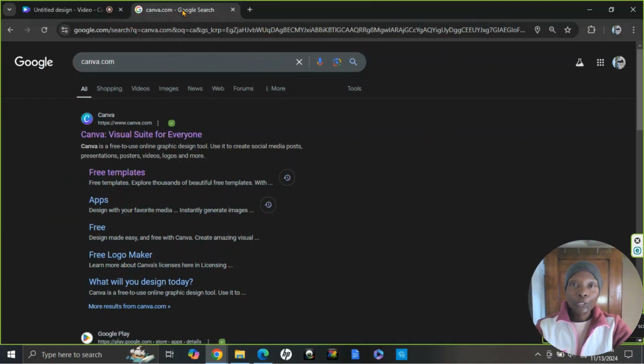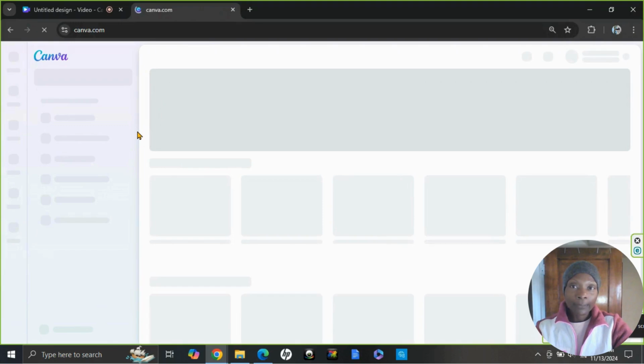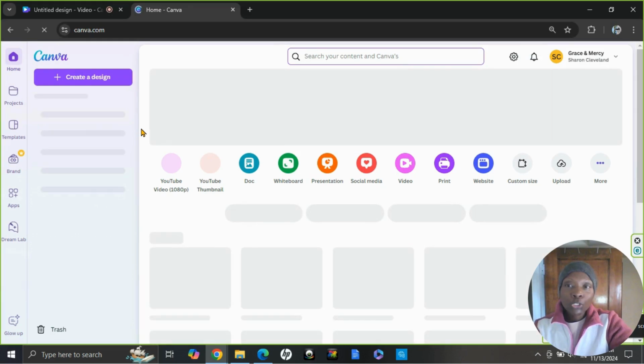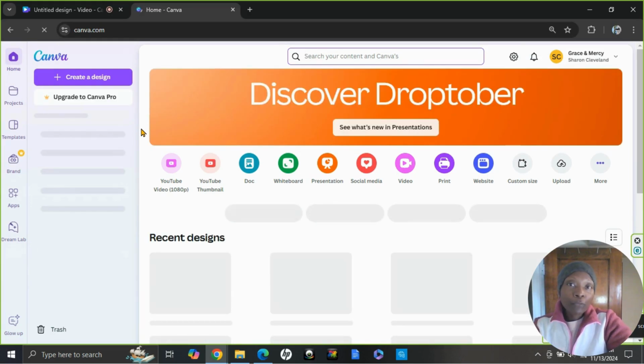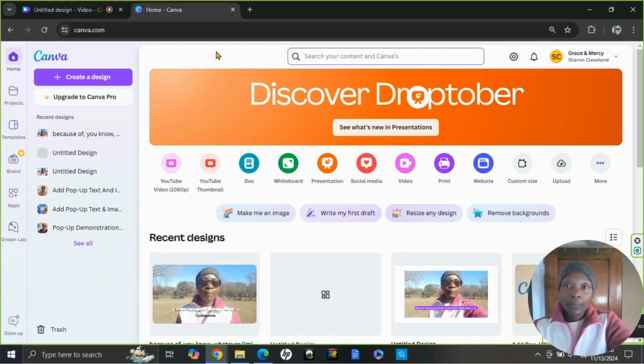The first thing you want to do, you guys, is log into your Canva account. Go to canva.com and log in. If you don't have an account, all you need is an email address to sign up for a free account. Okay, and once you log into Canva, this is the screen that you'll see.